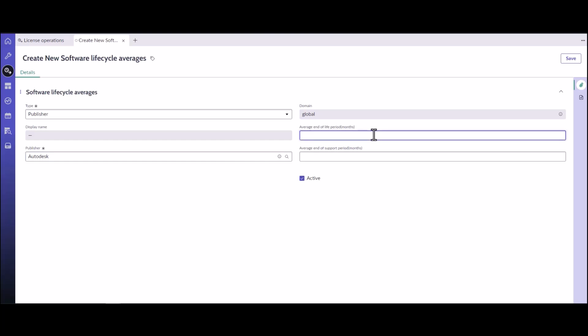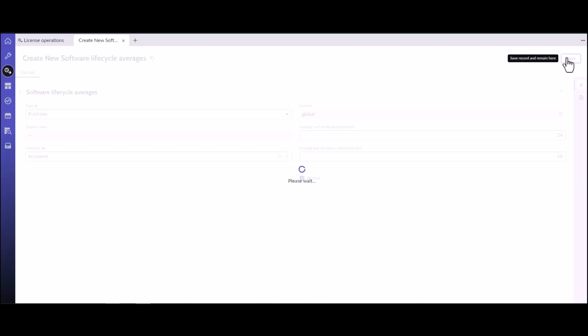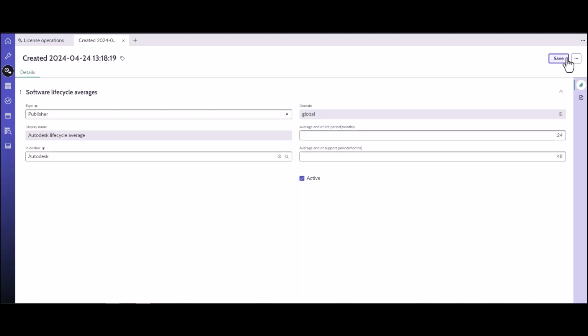And the average period's end of life is 24 months, because we only keep our products in use for 24 months. And we're going to say we stop supporting them after 48 months. And so what's going to happen now, I'm going to be able to save this, and it's actually going to go through and run a scheduled job to automatically create these dates for me.